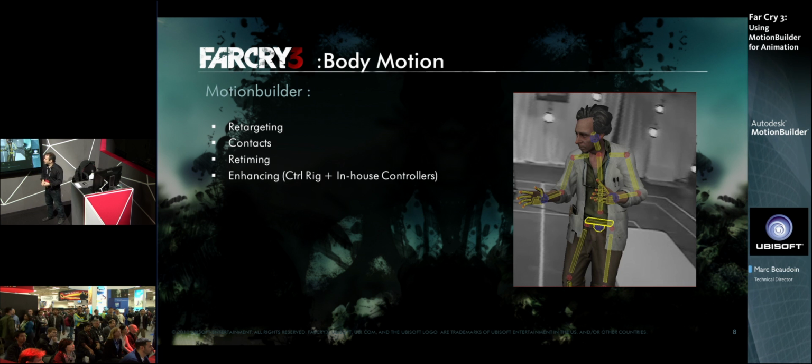I will start first with body. So we use MotionBuilder for retargeting. At this point, the motion capture specialist would make sure the retargeting is fine, all the parameters of retargeting are fine, fixing all the contacts. Also, eventually we could work on retiming the animation and enhancing the animation as well later on in the pipeline. For enhancing animation, we use MotionBuilder control rig as it is. When it's mastered, it's a very, very powerful rig. In certain cases, we had to create our own rig or our own controllers as well, but these were really special cases.